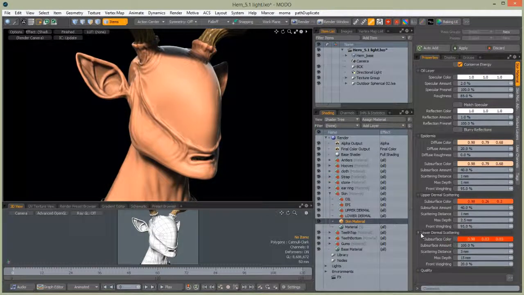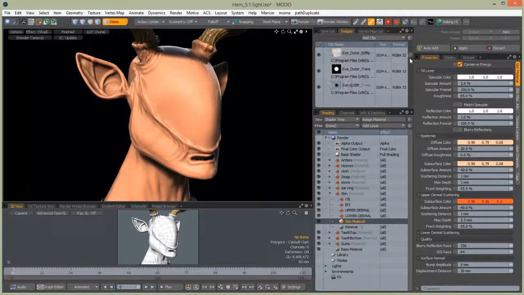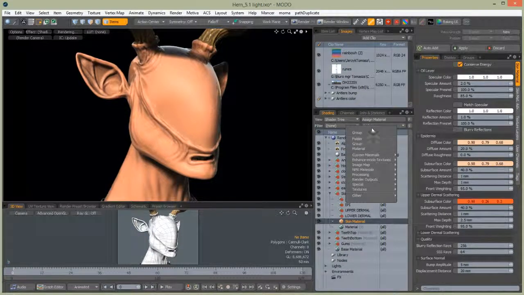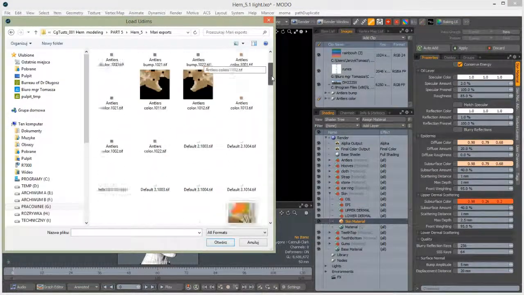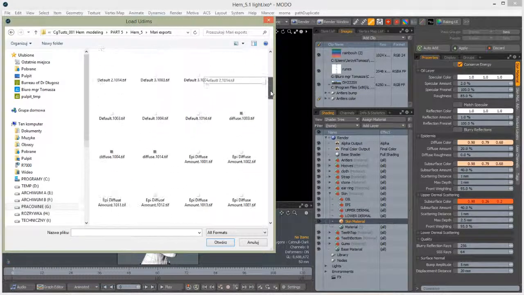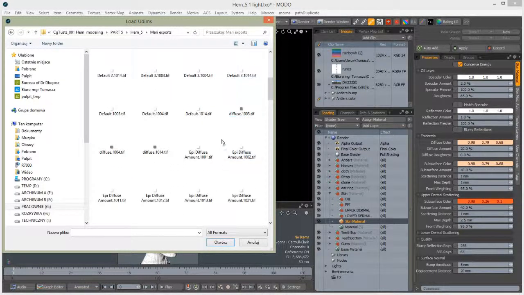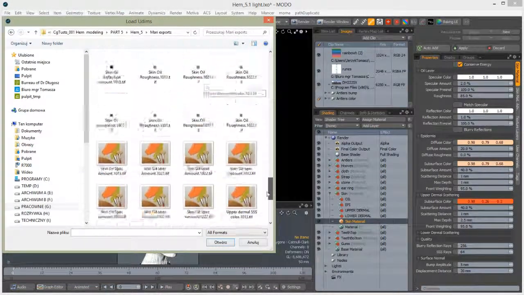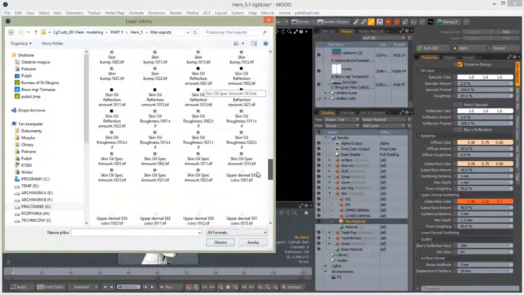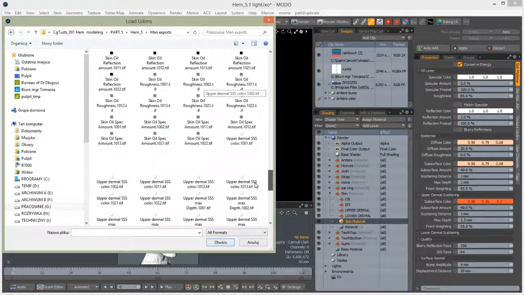And last we got bump, but we will have only one layer for this. So now, as you can see, we can bring all images together. So select the skin material and add layer, image map, add items. So, and choose diffuse. And we can go for the oil. So skin, let me just see. And this is skin oil.